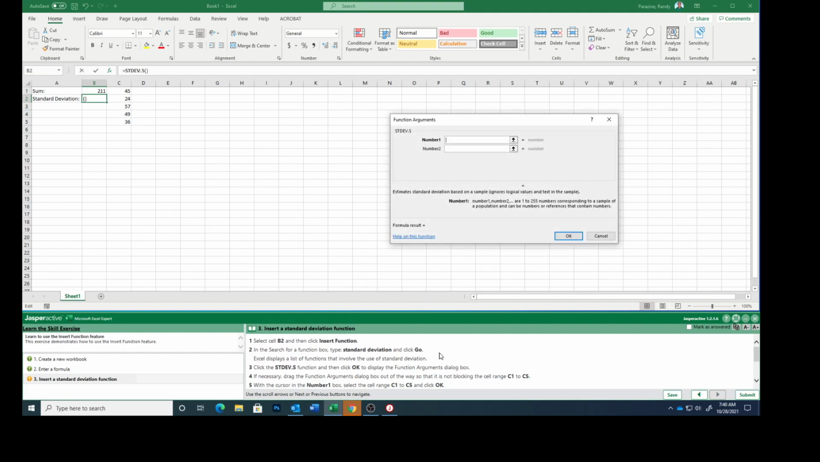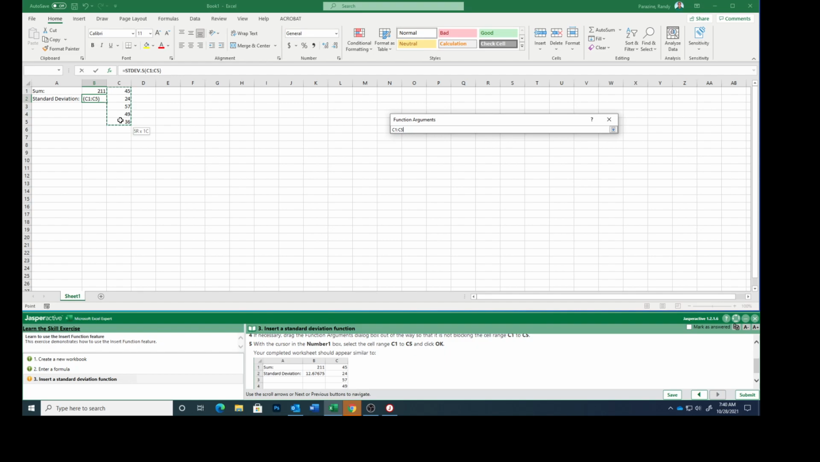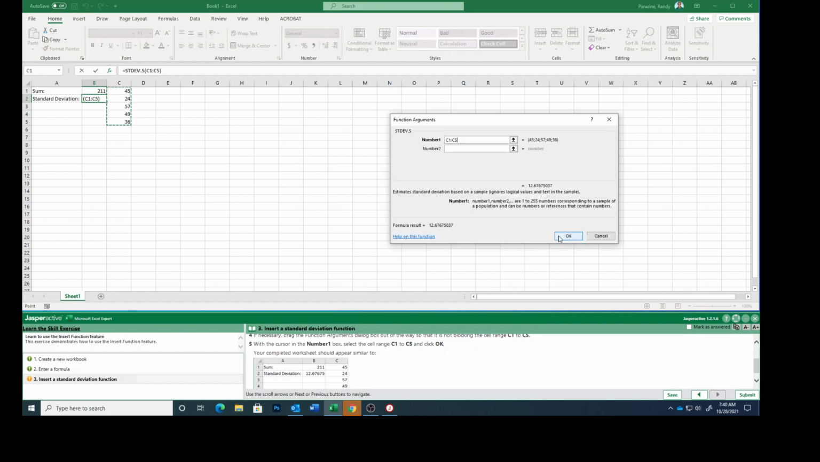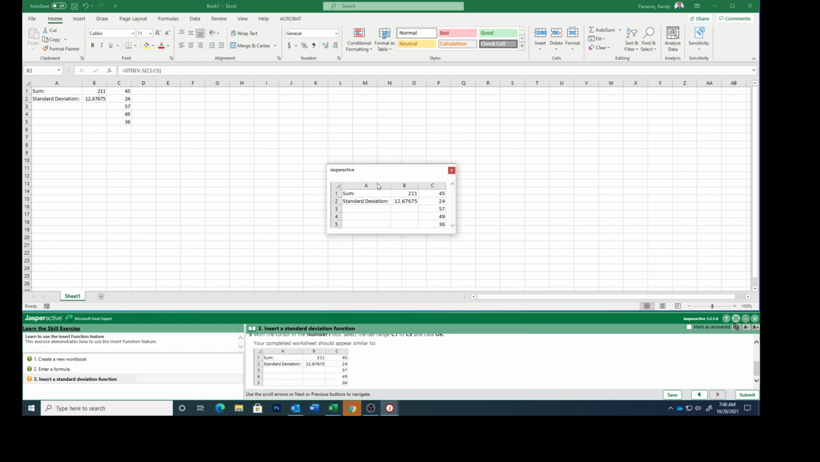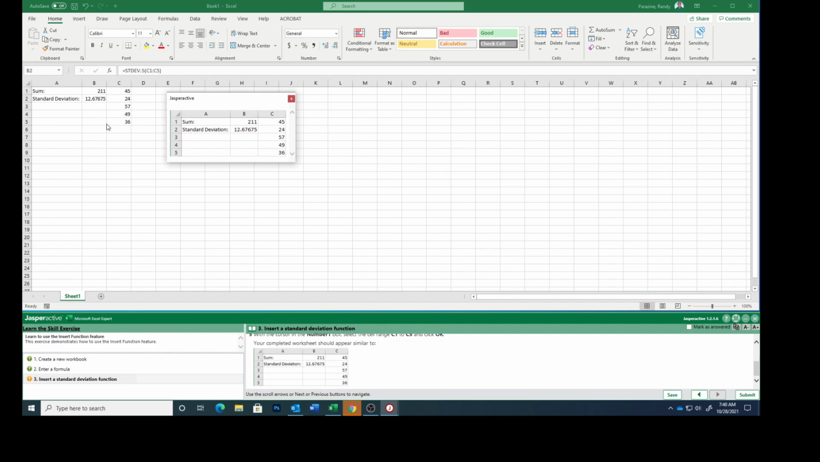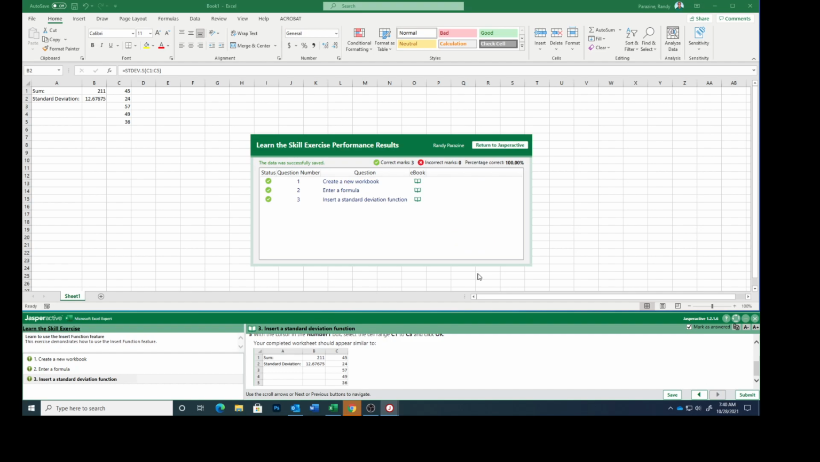If necessary, drag the box out of the way, so mine's not in the way. With the cursor in the number 1 box, which make sure you're in the number 1 box, select C1 to C5 and click OK. Click OK, and your completed worksheet should look like this. You can see that mine does. Hopefully yours looks like that. If you did, you should get the same green check marks that I'm about to get when I submit this. There you go. So this completes understanding functions.